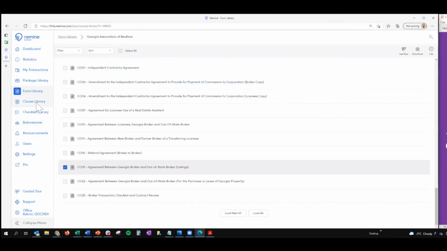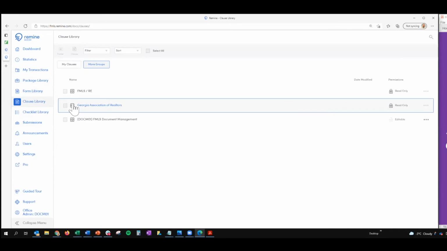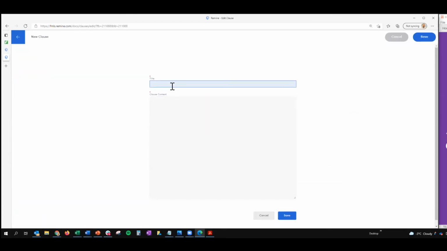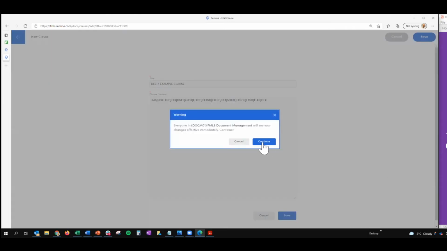All right, clause library. Again, this is another distribution mechanism. Again, my clauses versus more groups, very important. As an admin, it's defaulted to more groups. You're going to go to your office, and I'm going to create a sample clause folder now. So if I have to go here and say clause, December. And I can just type something out here. I'll just put in some gibberish and I'll save that.